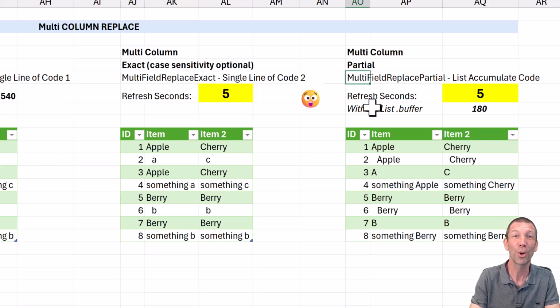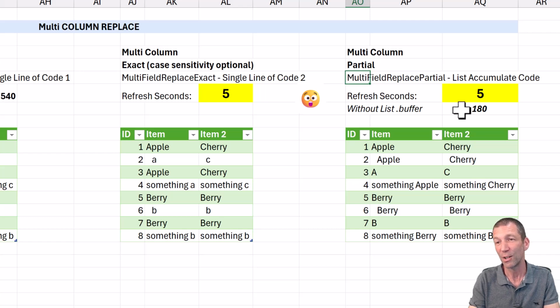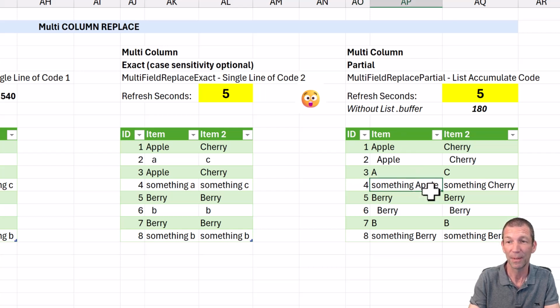This one, more complicated code using List.Accumulate. And you have to use List.Buffer, otherwise it's very slow. I'll talk you through this. Again, 5-second refresh for a partial match. So, something A becomes something apple, or space A becomes space apple with that partial match. With this one, capital A becomes apple, but space A doesn't get changed.